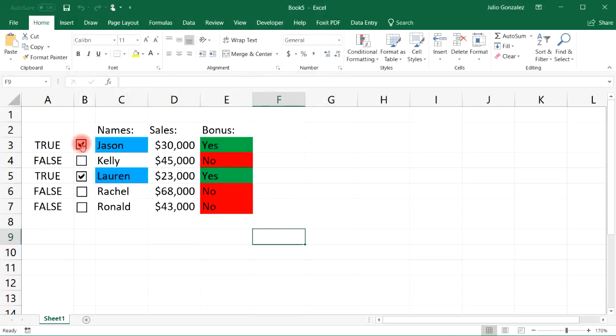So if I select the box next to Jason, you can see that he's going to get the bonus. If I want Ronald to get the bonus, then I simply select him. Or let's say I want Rachel to get the bonus. And so based on whether the box is checked or not, I can adjust not only the color, but also what's displayed in these cells. It could be yes, it could be no, it could be whatever text I decide to write in here using the if function.